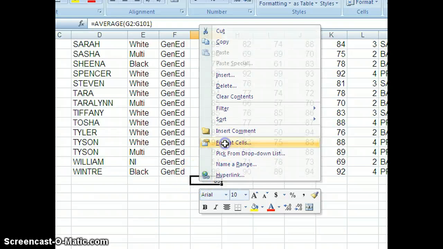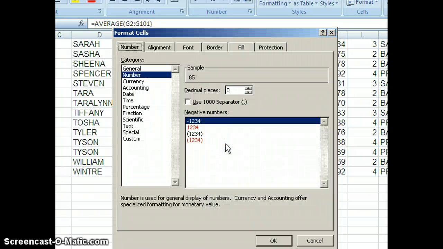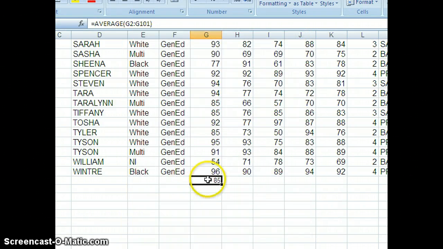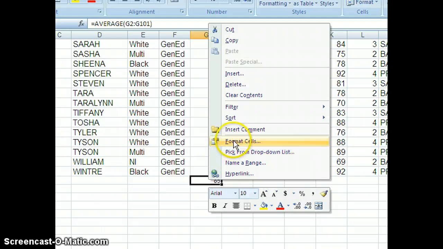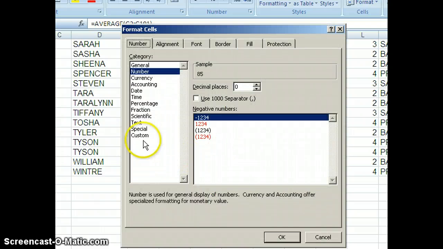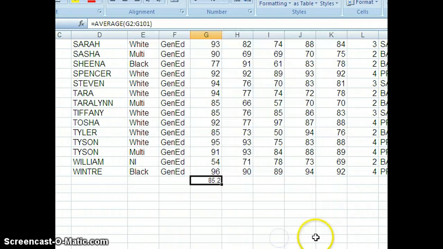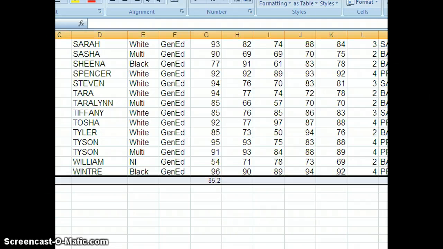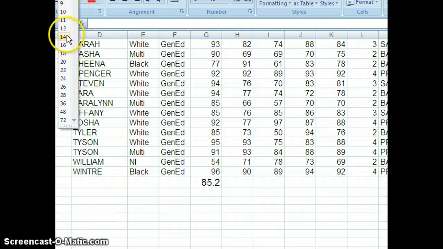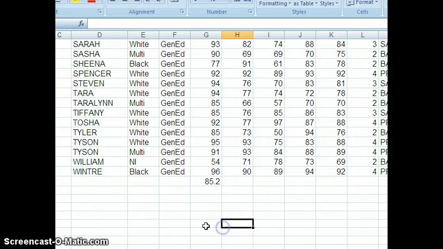So I go to Format Cells in the little floating menu that I pick up, incidentally, with the right mouse. Go to Number, and I simply want this to do one decimal point, which is fine for here. So it's really an 85.2. Let me bump that up in size so you can see that a little better.